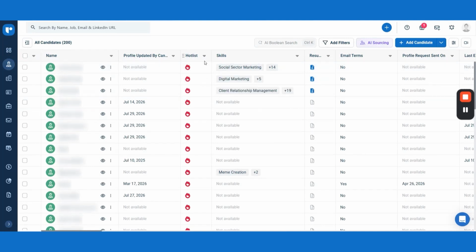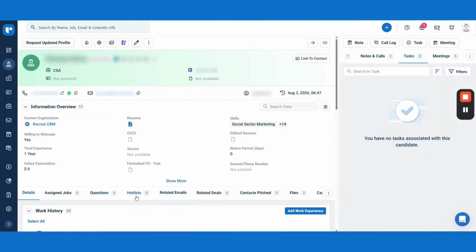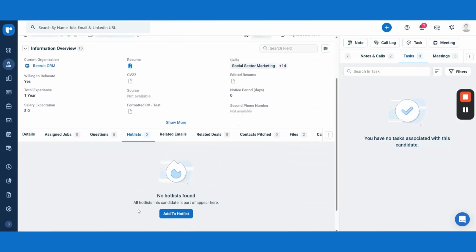You can also verify this from the Candidates Details page. To do that, open the candidate's profile. In the Widget section, open the Hot Lists tab. Here, you'll see all the hot lists the candidate is part of. If the candidate isn't part of any hot list, you'll see an Add to Hot List button.